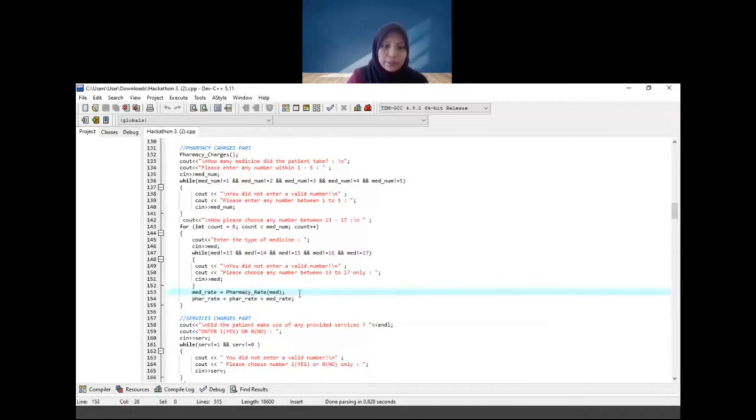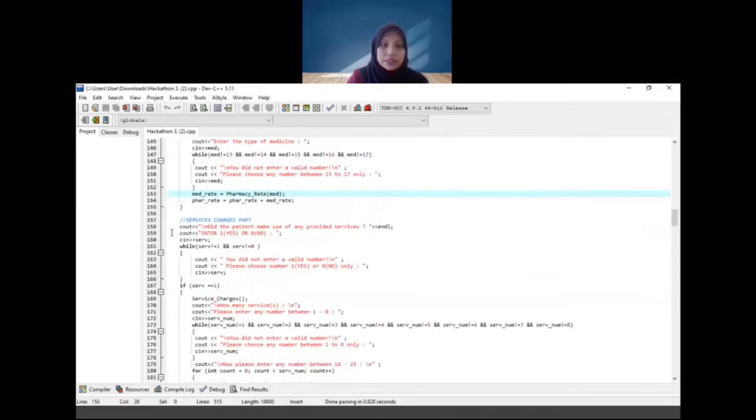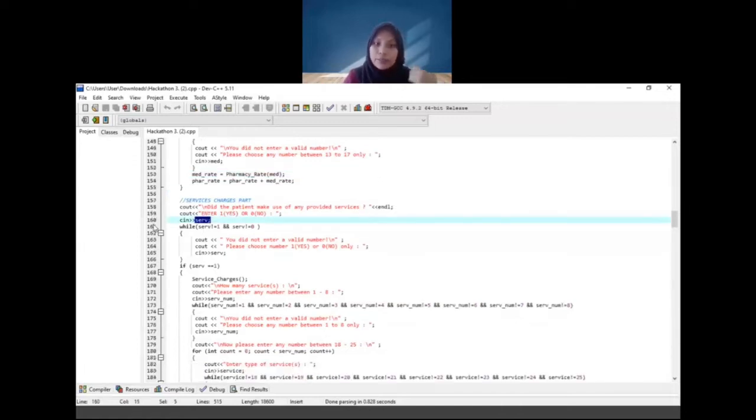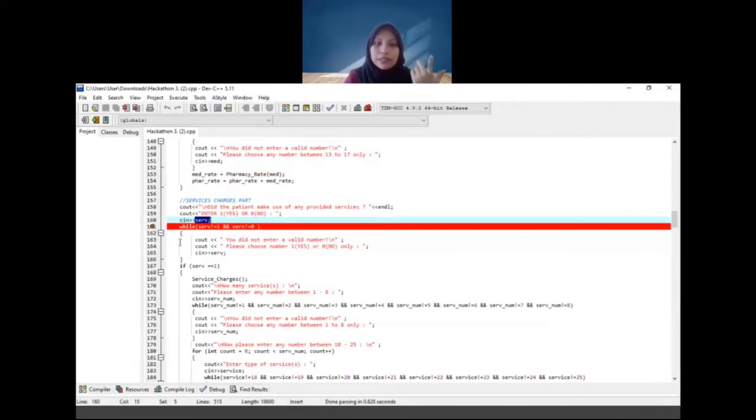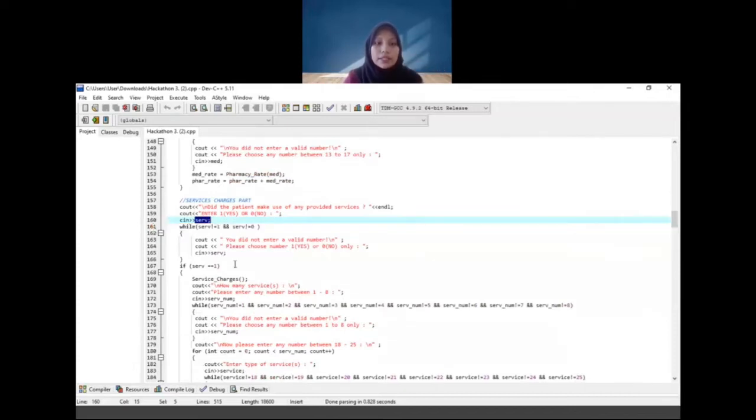Okay, and here is the service charges part. It is kind of the same as the pharmacy one, but first it asks the user if the patient took any provided services in the hospital. 1 if yes, 0 if no, and it will be stored in the serve variable here. While loop, same function as the other while loop: display an appropriate message and ask for new input.